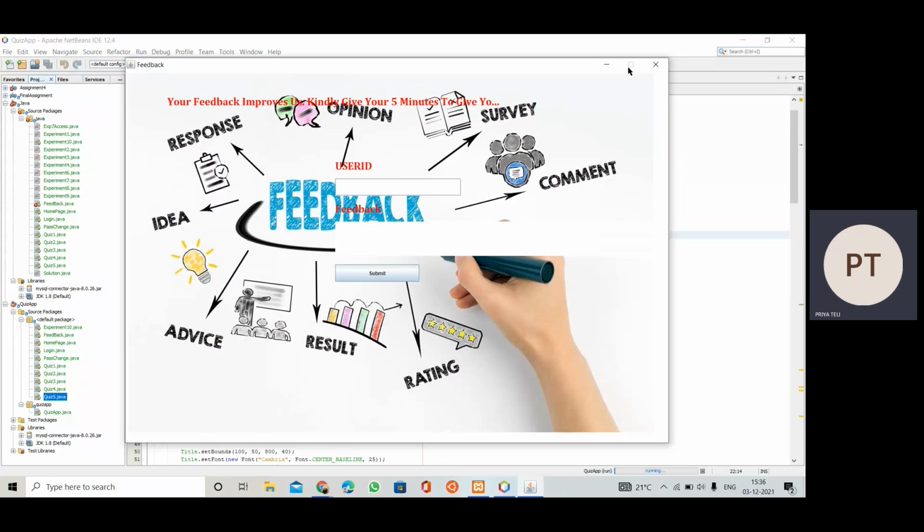Then we have set resizable as false. That's why the minimize or maximize button is disabled. But if we set it as true, then we will be able to maximize our window.